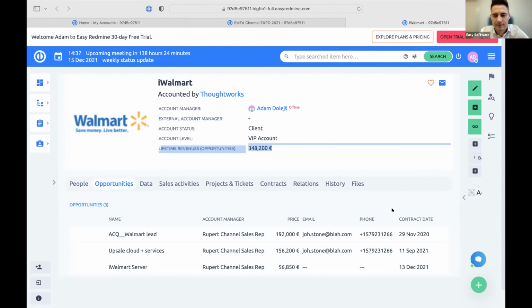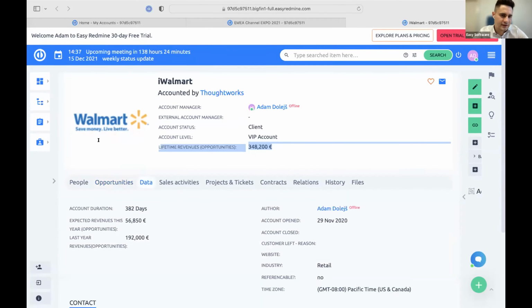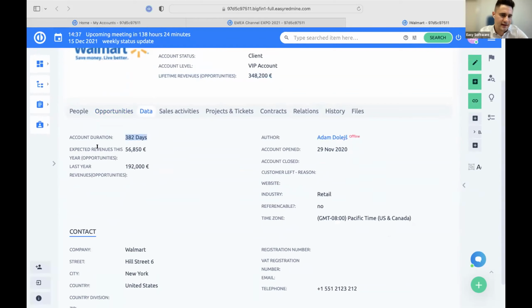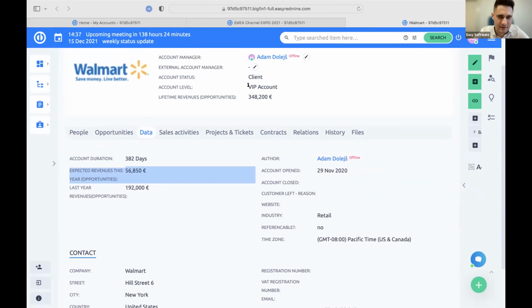Then if I click on the opportunities tab, here you can see that I can have historically all the opportunities that are connected to this account, and I can go back, check what were the quotes, etc., and what was the communication. Here I have data, so I know that they've been with us 380 days. I know that the revenue that should be coming this year is almost 57K, and last year we've done almost 200K with this client, so they are indeed VIP.